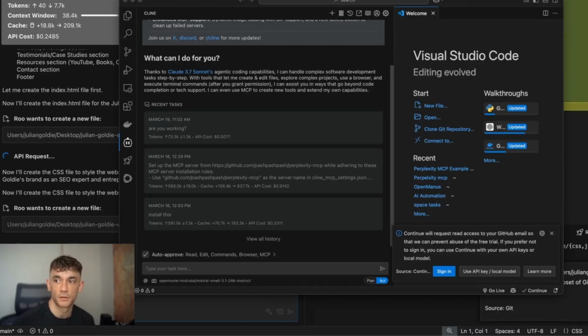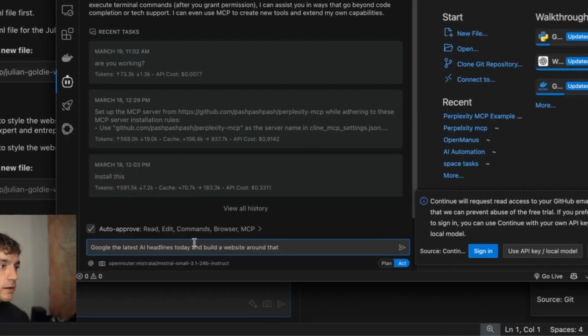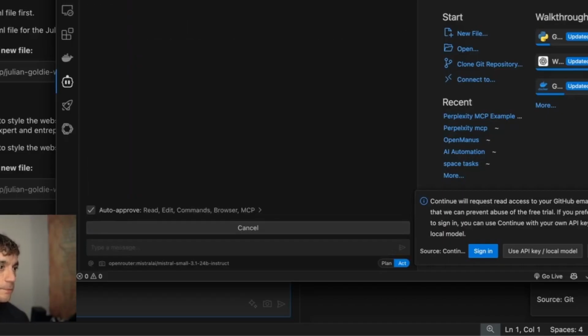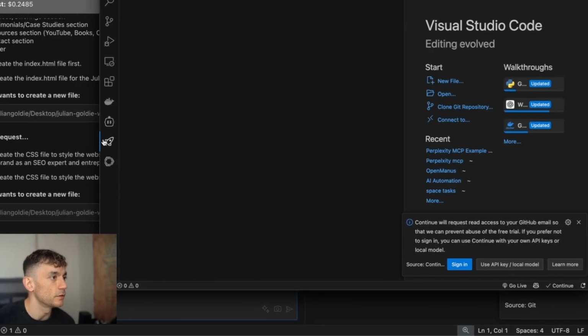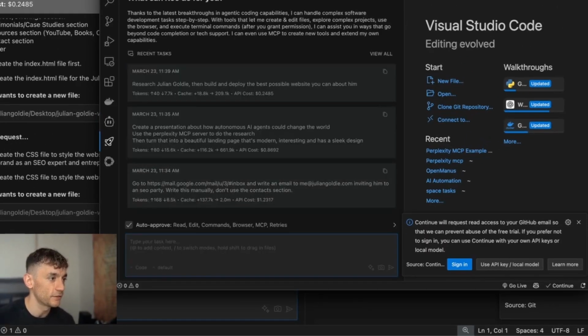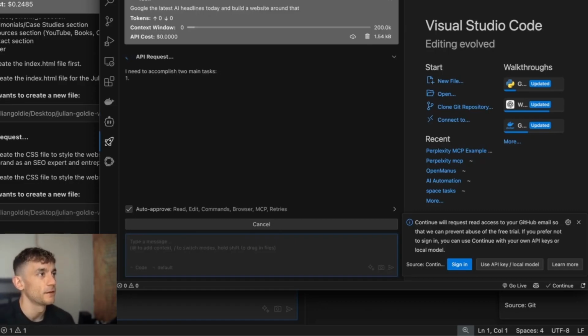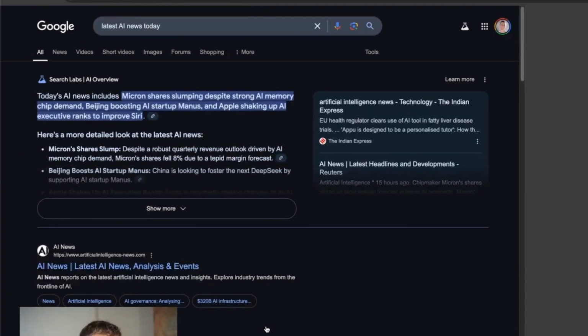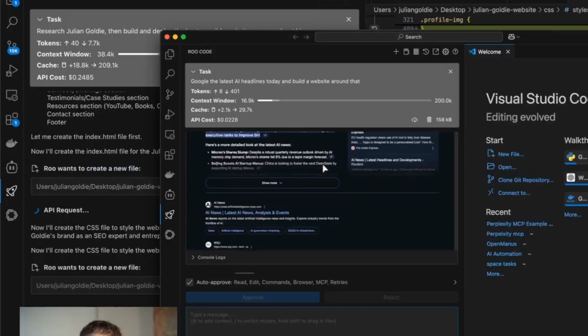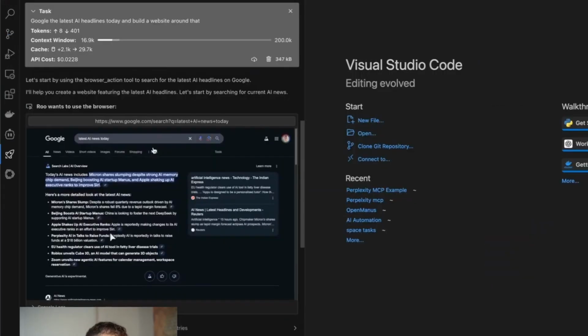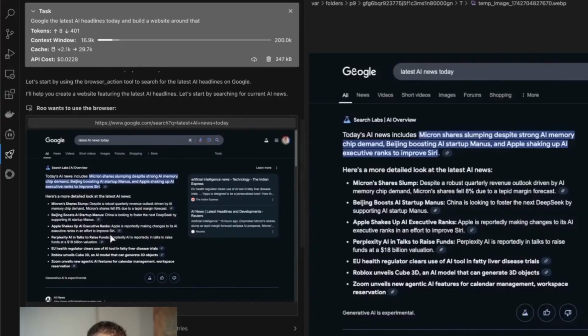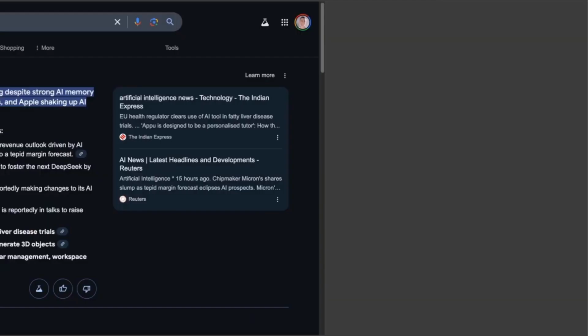So for example, inside here, I'm going to say, Google the latest AI headlines today and build a website around that, right? Actually, we need to use Roo Code, that was Cline. Don't use Cline, use Roo Code. All right. So it's going to start opening up the browser. There you go. It's searching the latest AI news today inside Google. It's actually used the Google AI Overviews to figure that out. It's grabbing that information, searching for it, having a look through Google, seeing what's going on, and then using that to research, right? So you can see the screenshot here. You can see how it's navigating the page over here.